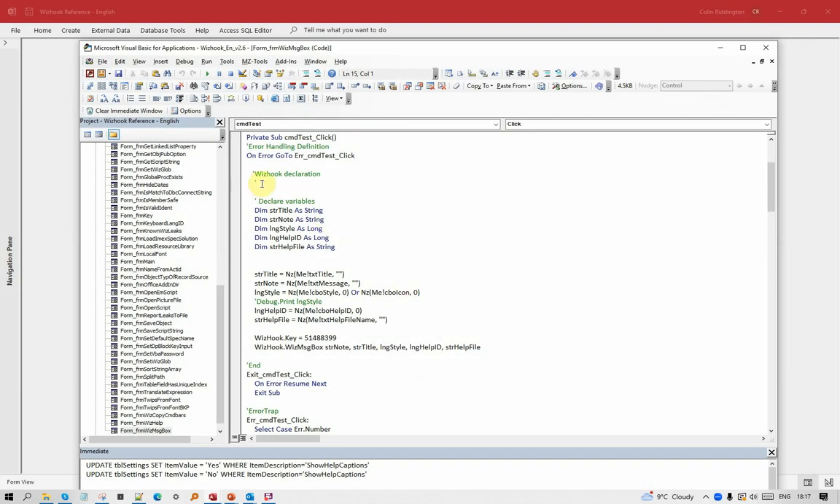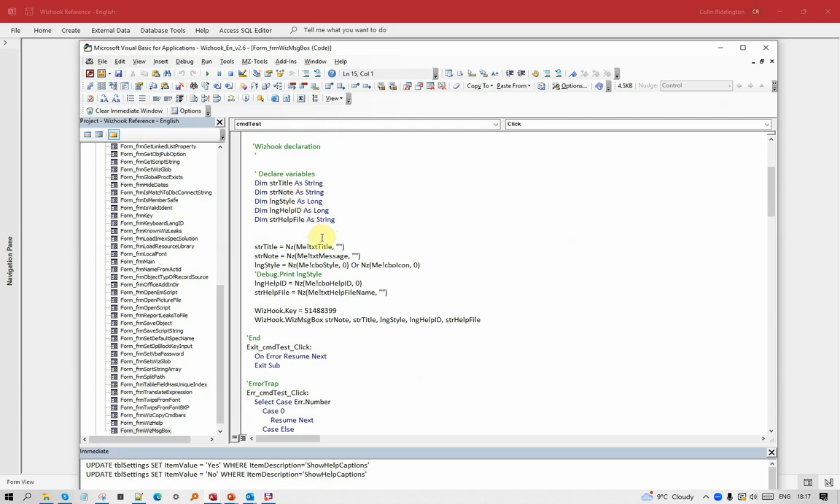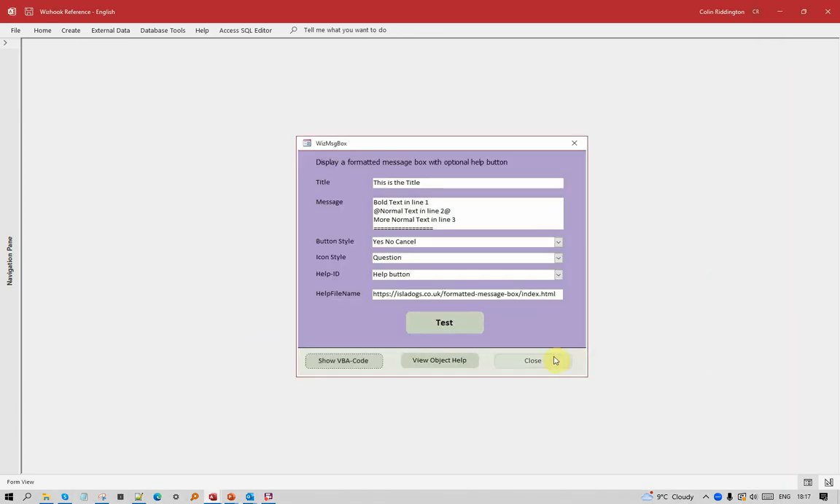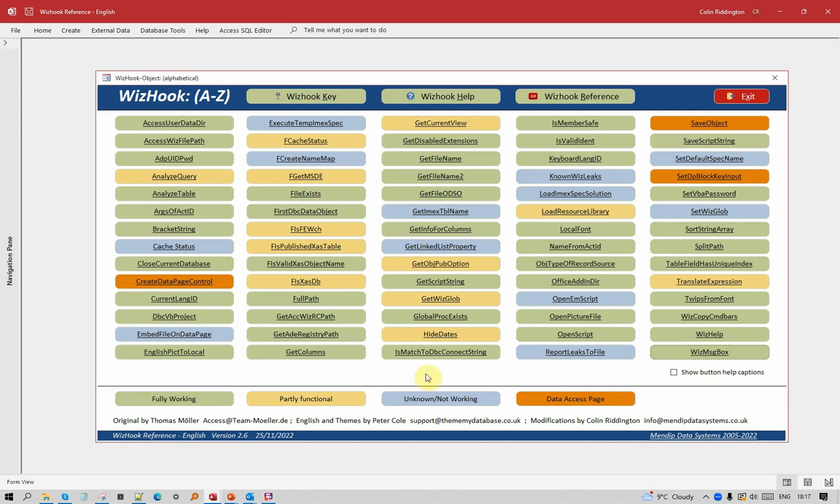So all we do then is look up the information that we've set on the form, apply the Wizhook key, and then we just apply a Wizhook message, and that's it. So these are 5 of the most simple functions. Quite a few of them are more complex than this, and that's about all I want to show you for today. In the next video in this series, I'm going to look at the TwipsFromFont function, which is far more useful than it actually sounds.